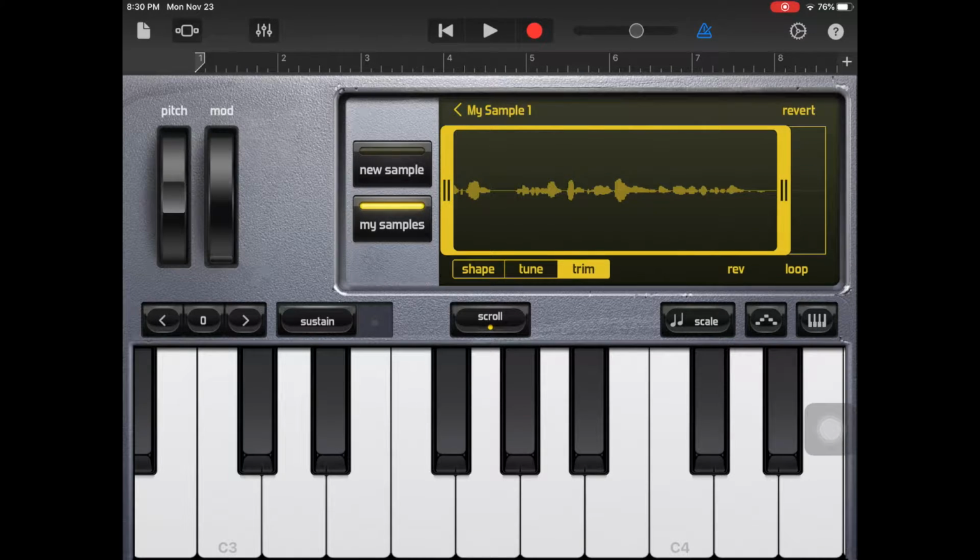Trim off any extra empty time at the beginning or end of your sample. Then touch the My Samples button.